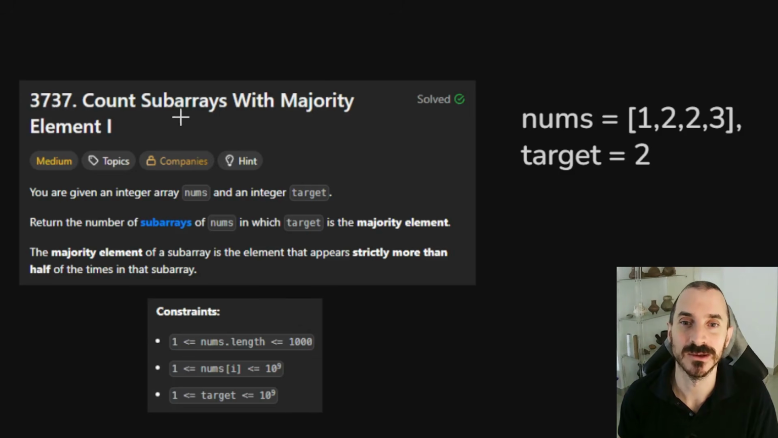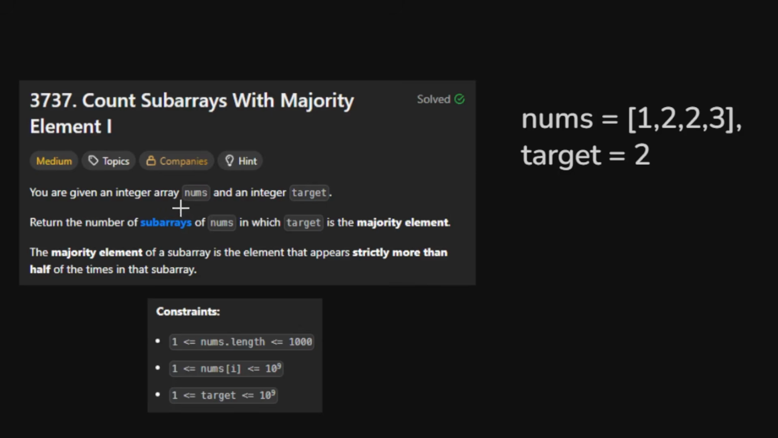Problem 3737. Count subarrays with majority element 1. This is a medium problem and the key to solve it is observation, so let's start. Given an integer array nums and an integer target, we have to return the number of subarrays in nums in which target is the majority element, meaning the element that appears strictly more than half of the times in the subarray. Now, in case you know what a subarray is, it's a contiguous selection of elements.